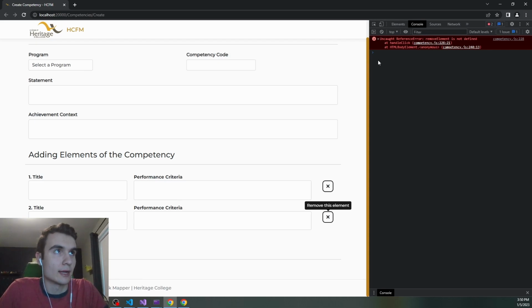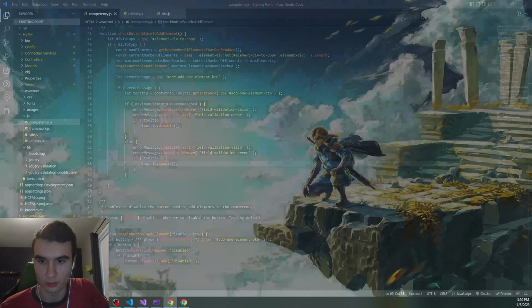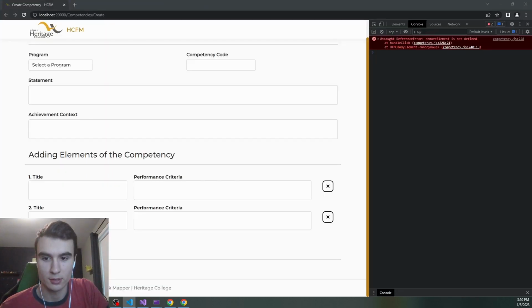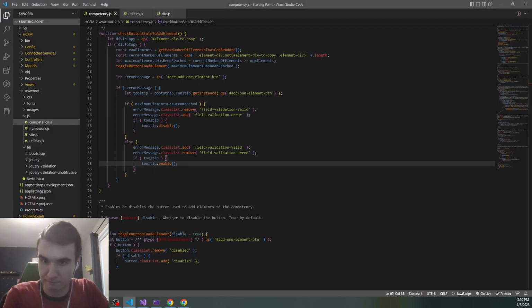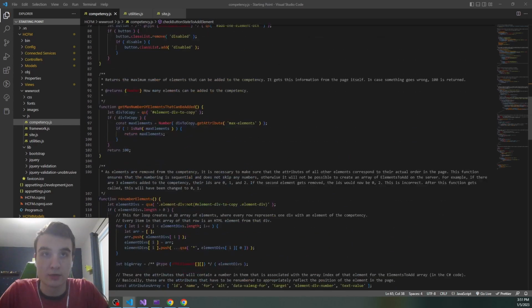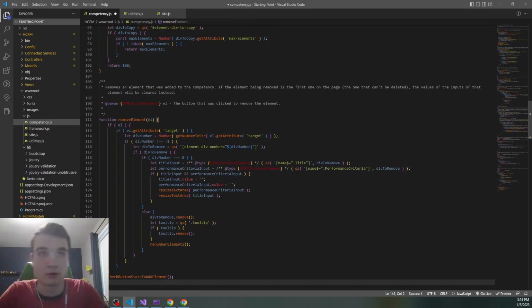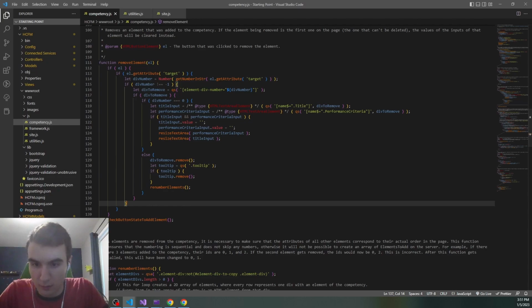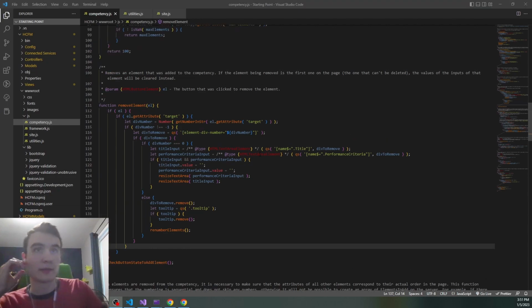And yeah, right now remove element is not defined. So let's create that method, that function. Let me find it first. So remove element. I'm just kind of pasting these functions in whatever order, it doesn't really matter. All right, remove element.